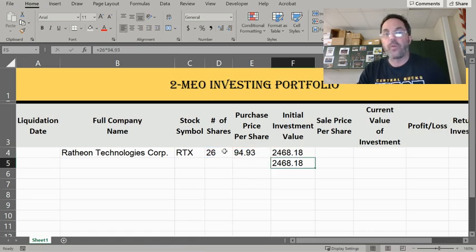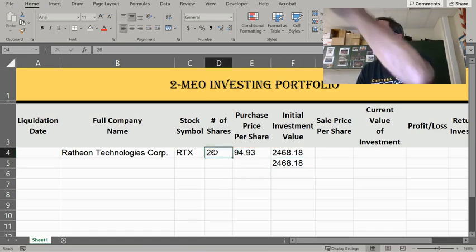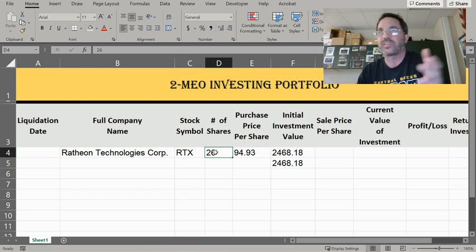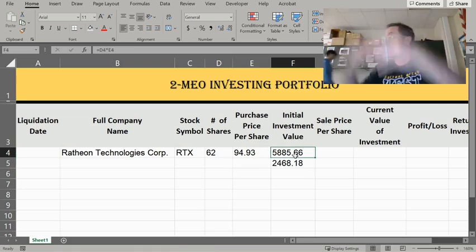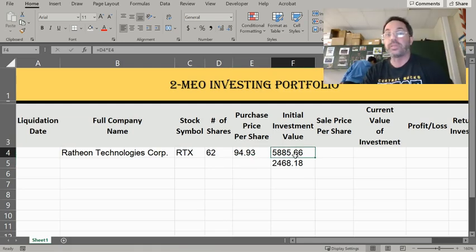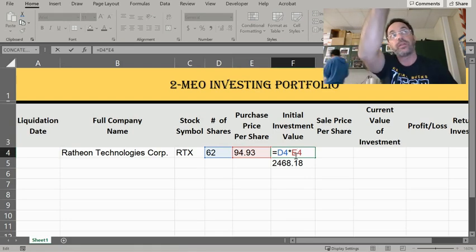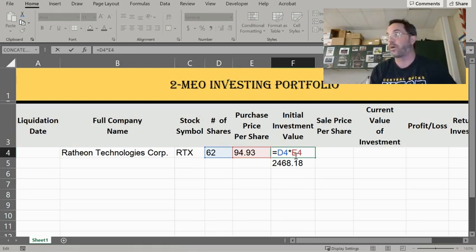Because now if I go back, I didn't buy 26 shares. I actually bought 62. I messed up the numbers. When I type in 62 and hit enter, the formula value will automatically update because it's simply taking the data values that are in those two cells, D4 and E4.